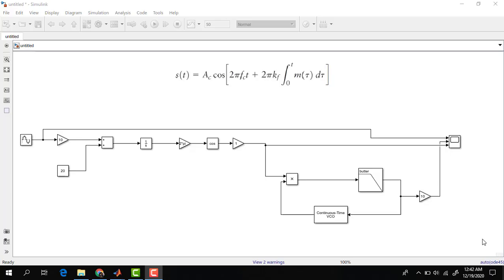Welcome back to the second part of experiment 4. In this part we will talk about the FM demodulation process. I have already built the demodulator circuit for the purpose of explaining. So let's talk about the demodulation process. Let me just bring out my sketchbook.